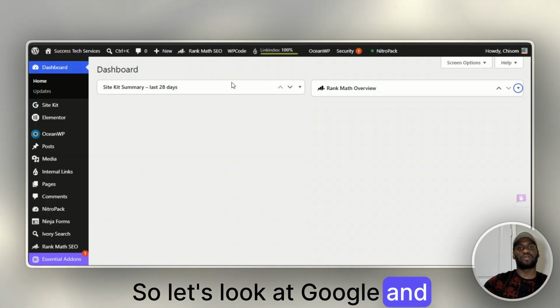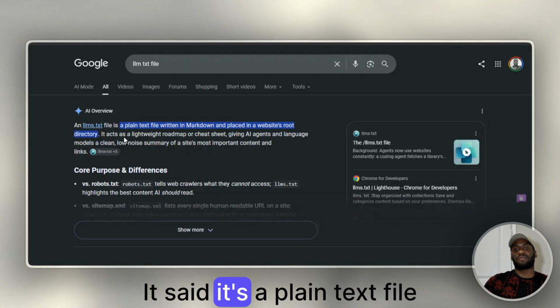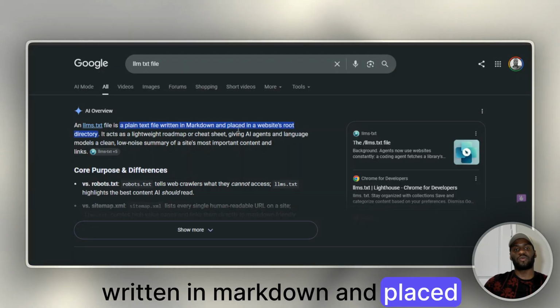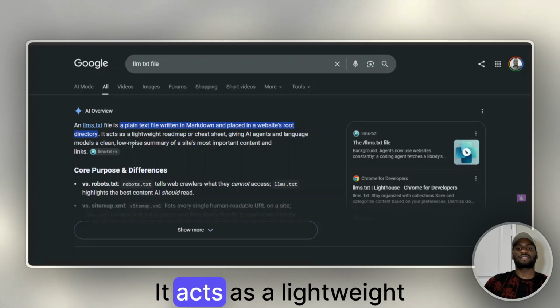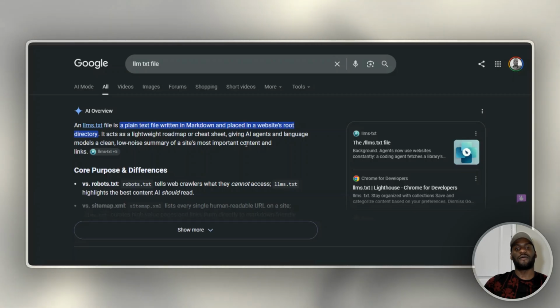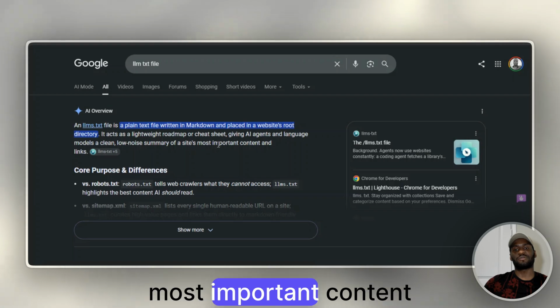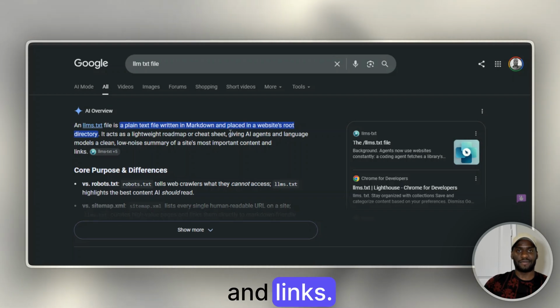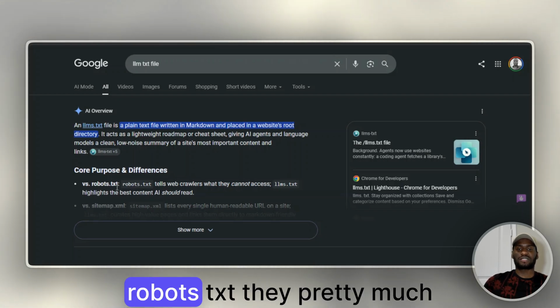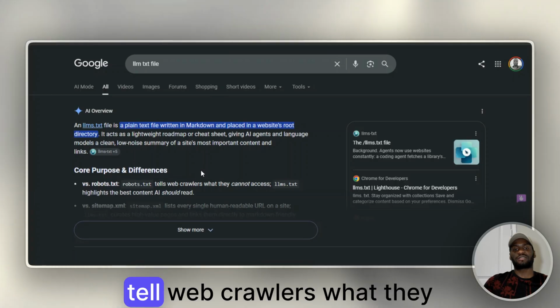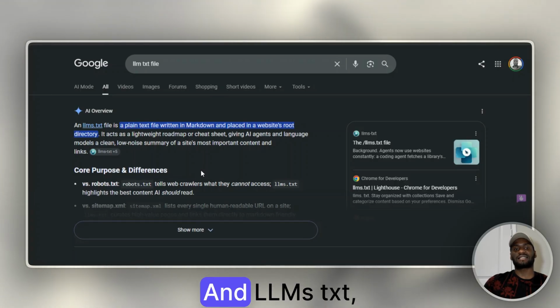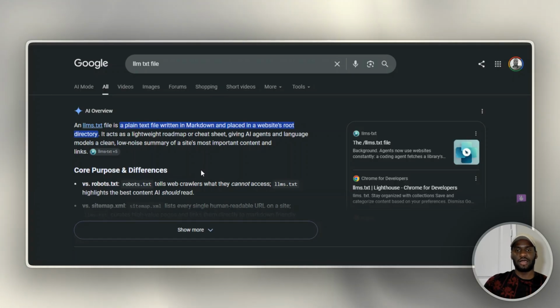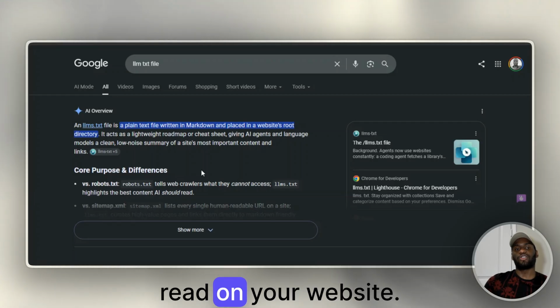So let's look at Google and see what Google says about it. It said it's a plain text file written in Markdown and placed in the website's root directory. It acts as a lightweight roadmap or cheat sheet, giving AI agents and language models a clean, low-noise summary of a site's most important content and links. So robots.txt pretty much tells web crawlers what they cannot access, and llms.txt highlights the best content AI should read on your website.